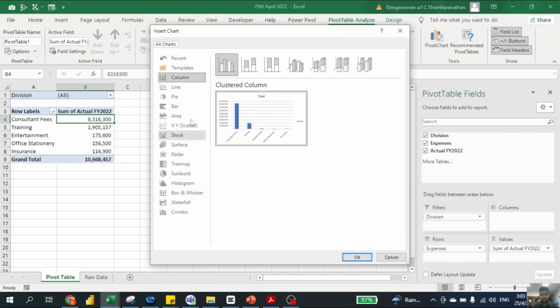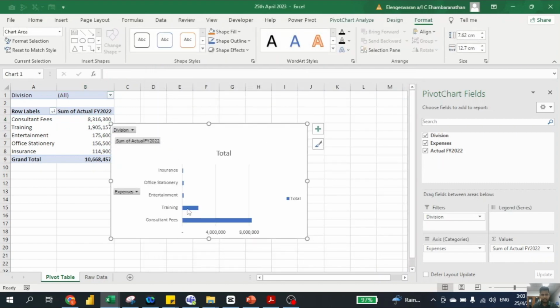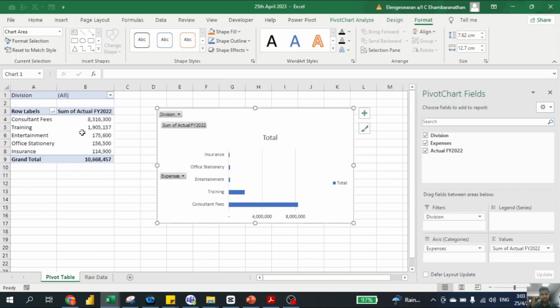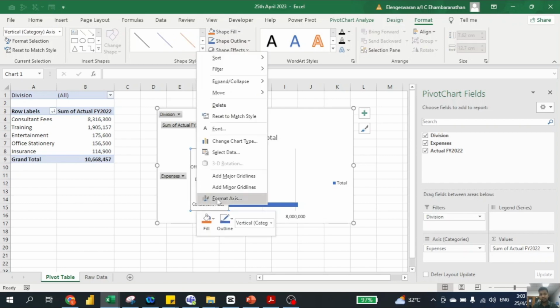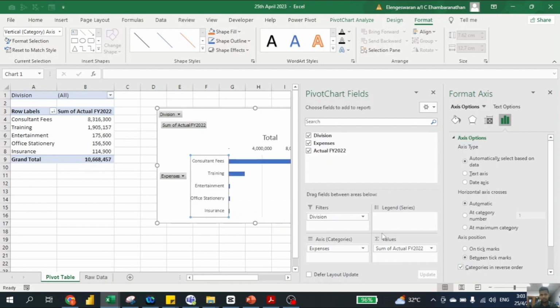So this is your pivot chart. I choose a bar chart, and there you go. So this is your bar chart. But if you notice, in the pivot table, the consultant fee appears first. However, on the bar chart, the consultant fee appears last. So what you can do is click on the axis, right click, format axis. When you press format axis, a format axis window or pane will appear. So I just tick categories in reverse order. I tick this, and now you notice it has changed accordingly.